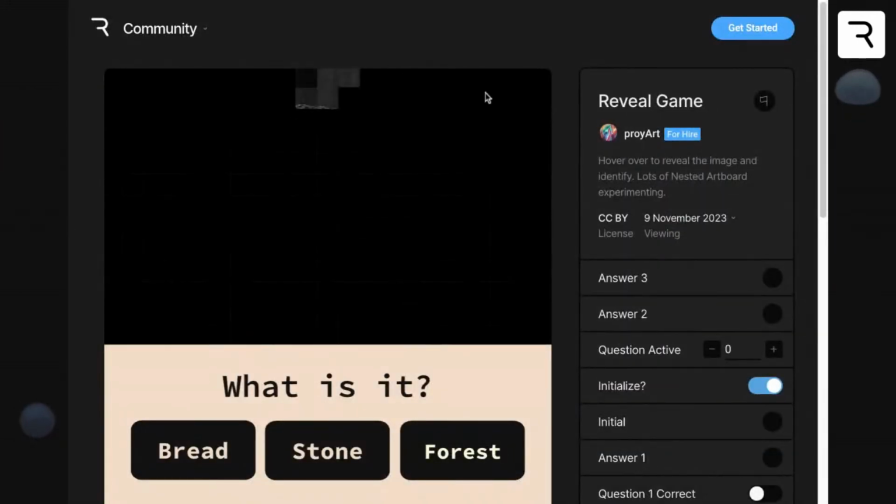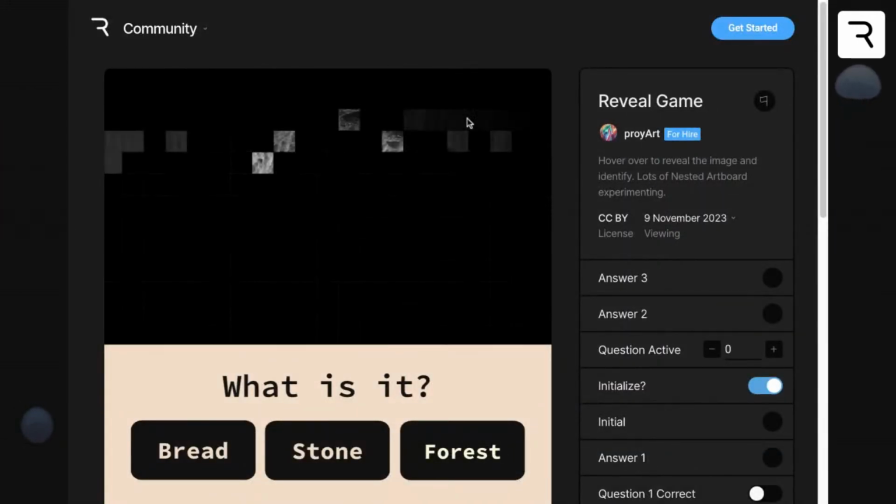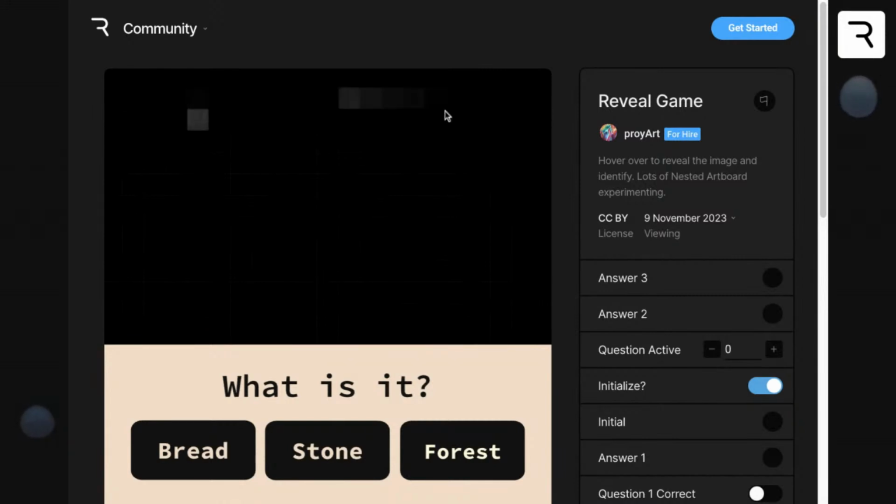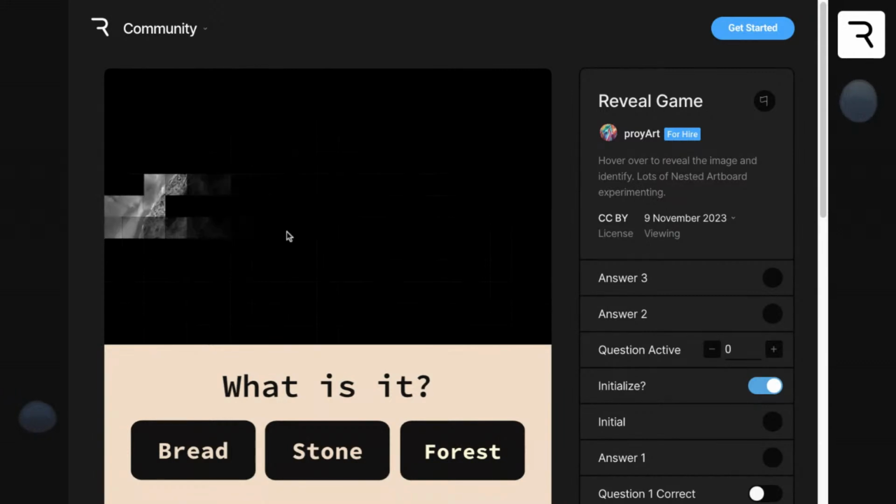All right. Okay, here we go. Here's another one. Now, this is a little mini game. I love all these mini games today. All right. We got to figure out, what is this thing? Hover over to reveal the image. Nice. Yeah, that is cool too. So we got to go pretty fast.